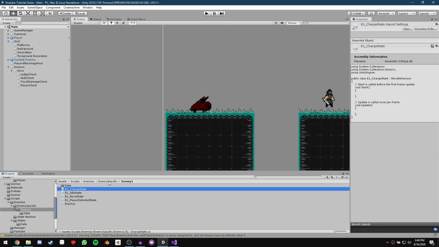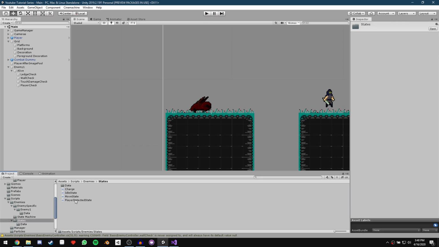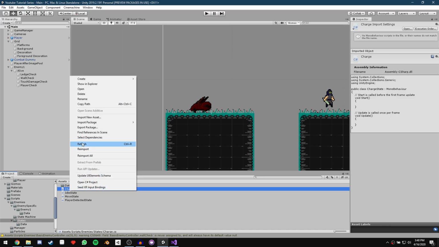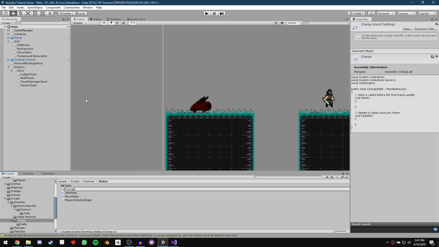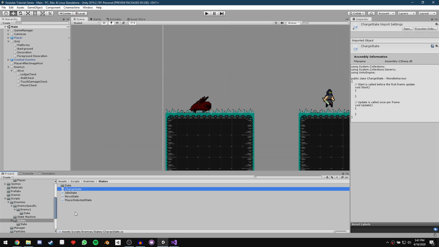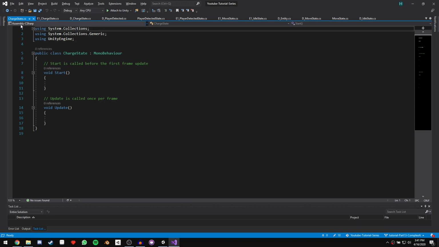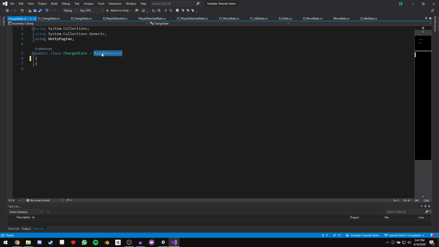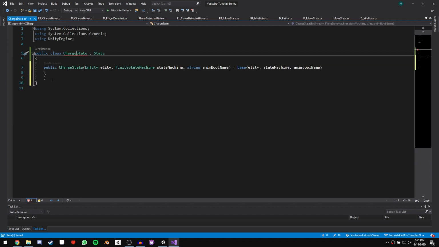Go back to Unity. Go back to our states folder and then rename it here as well, which is kind of annoying, but that's okay. And let's open that back up. Okay, so we have our charge state script, our enemy1 charge state script, and then we have our data script. Let's start with the charge state. We'll get rid of all the pre-generated code, then change it to inherit from state instead of MonoBehaviour. And then we can generate the constructor, just like that.